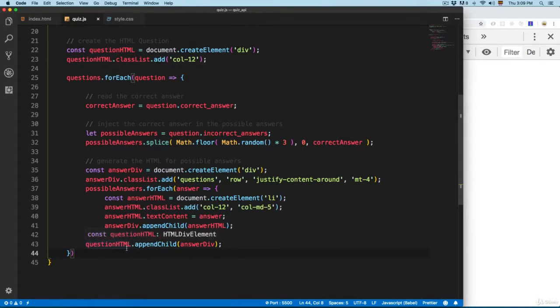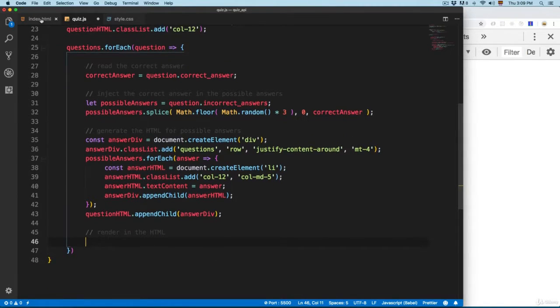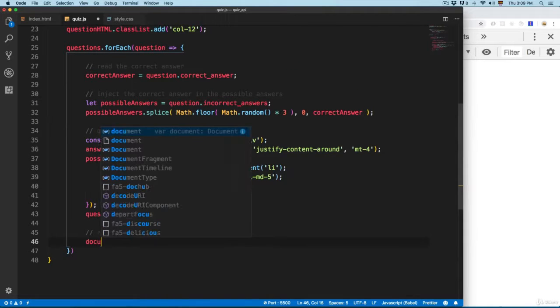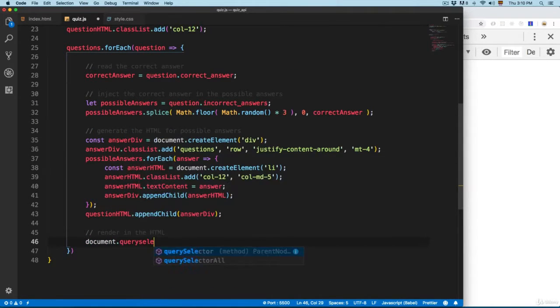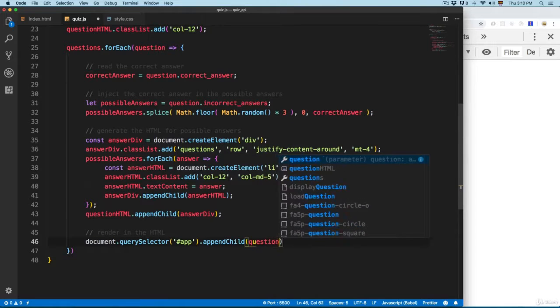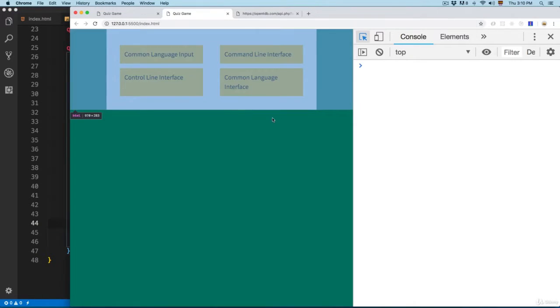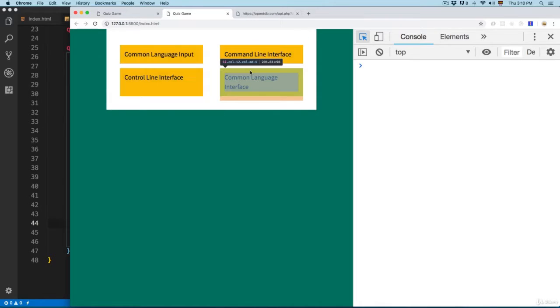So finally, there is something that needs to be done, is render this in the HTML. So if you remember, we added here on the HTML this div with ID app. So we're gonna select this, and we're gonna use document.querySelector, and we're gonna select the app, and we're gonna use append child again, and we're gonna add the question HTML, which is going to contain all the possible answers at the moment. So save this and open the project, and now you can see we have 4 different answers.